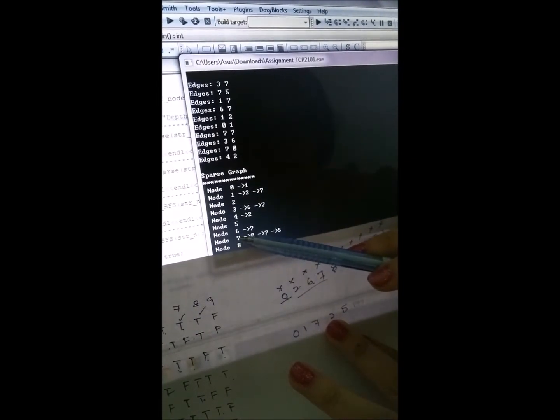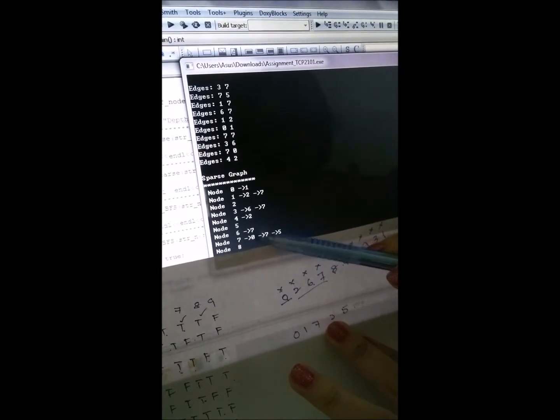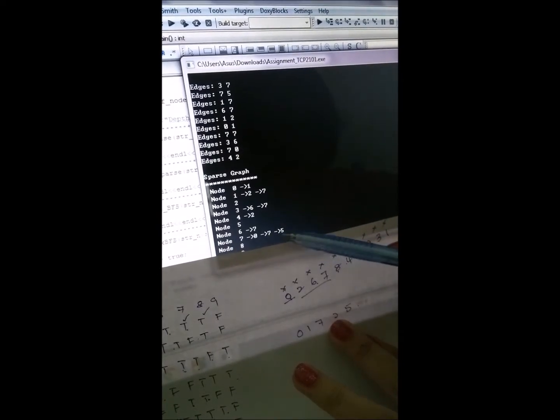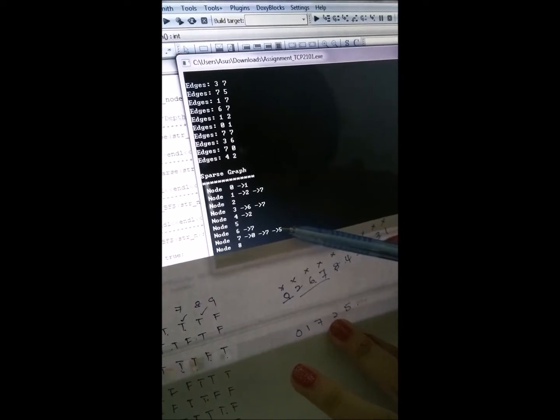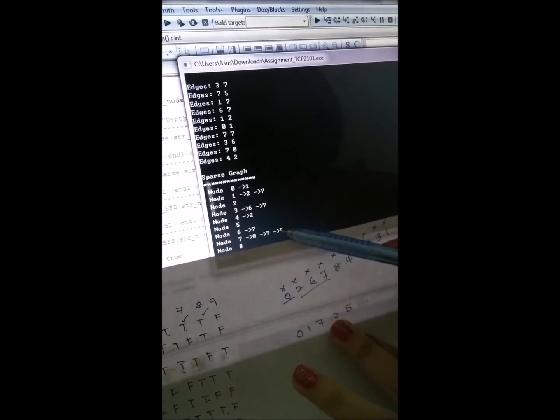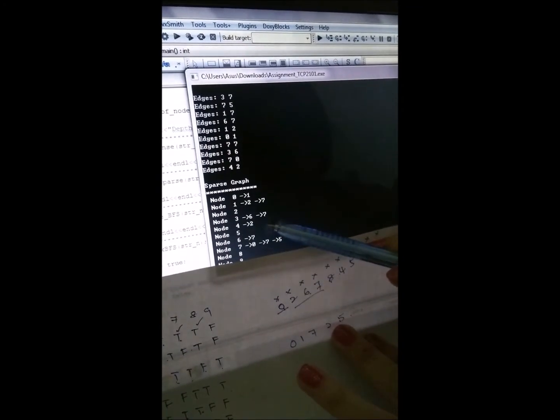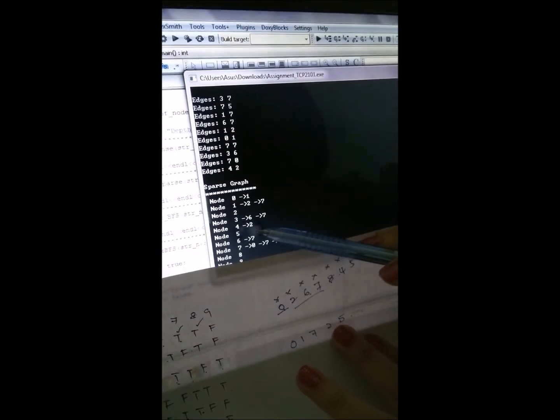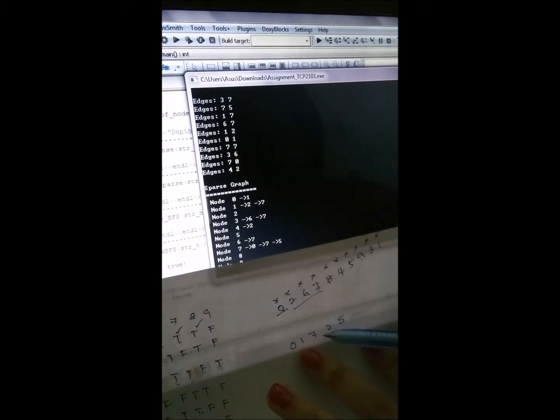So now let's go to 7 to check. 7, 0, so it's 0, 7, 5. 5 comes first, and then after that 7, and then after that 0. 7 and 0 are already visited, and we enqueue 5 first. 7 and 0 are already visited, so we ignore these 2. And after that 5, let's go to 5 to check. 5 has nothing, then the program will exit. 0, 1, 7, 2, 5.